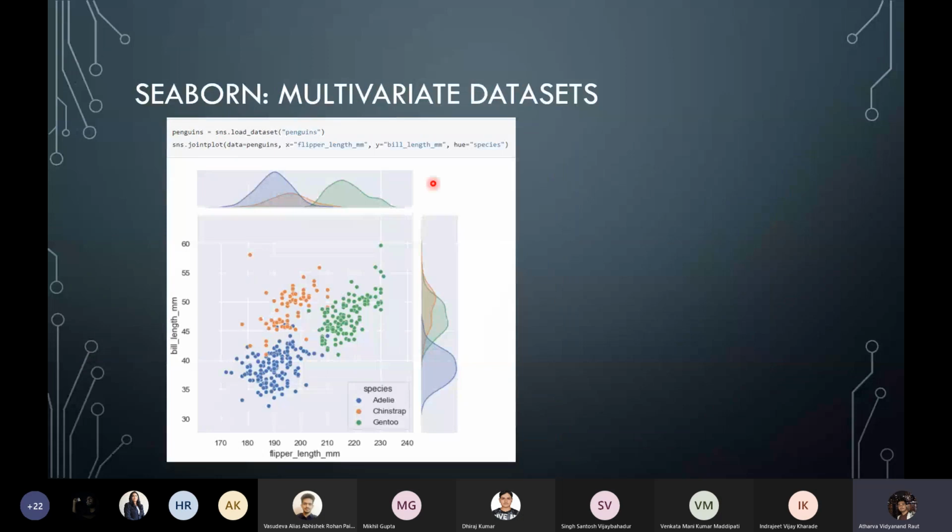Now multivariate data sets can also be easily handled by using the jointplot function. So in this you're using the data set penguins, again an example data set, by loading this data set. So penguins here is the variable name, and here it's the data set name.